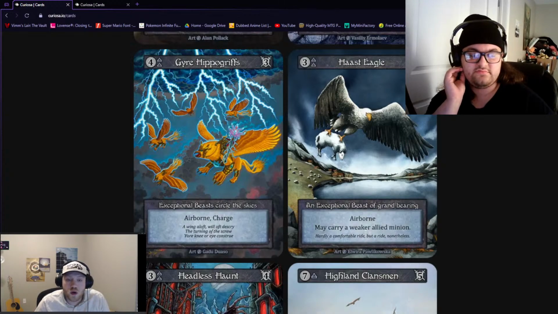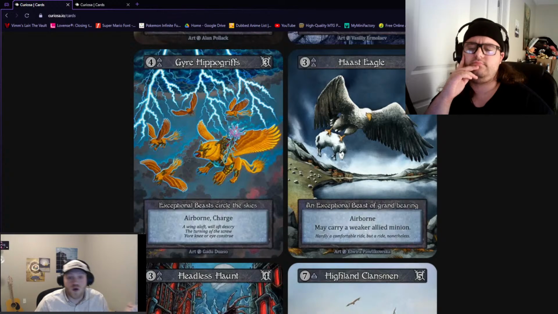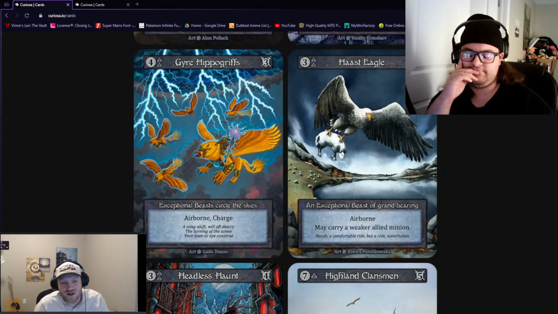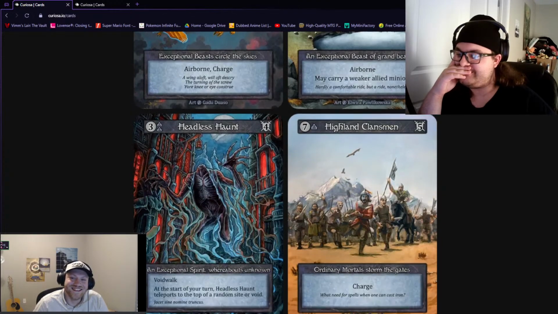So a weird quirk of carrying minions: carrying minions also transfers over any movement modifiers. So if an airborne minion is picking up a minion, that minion being carried now also has airborne. So it can no longer be attacked by things on the ground because it has airborne itself. So fun little quirk with how carrying minions works. Good fun.